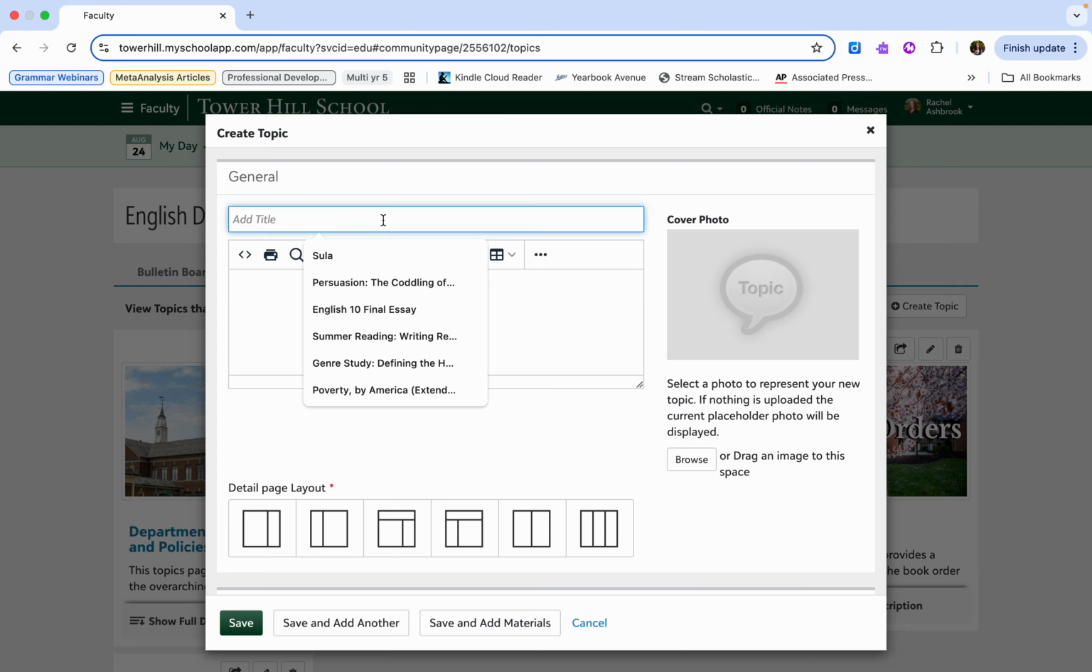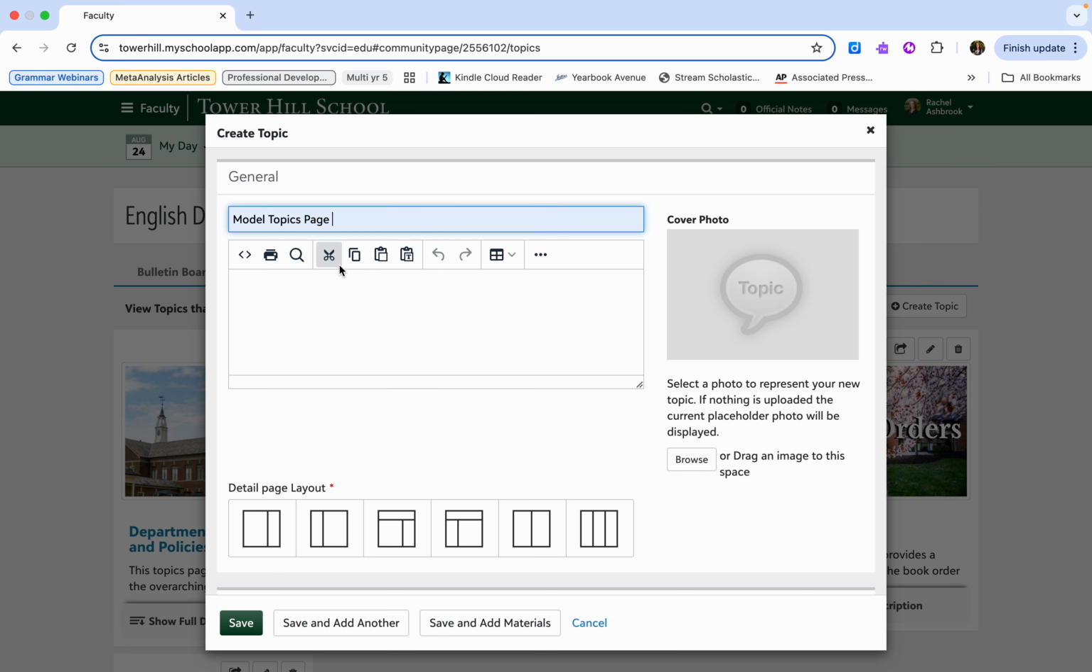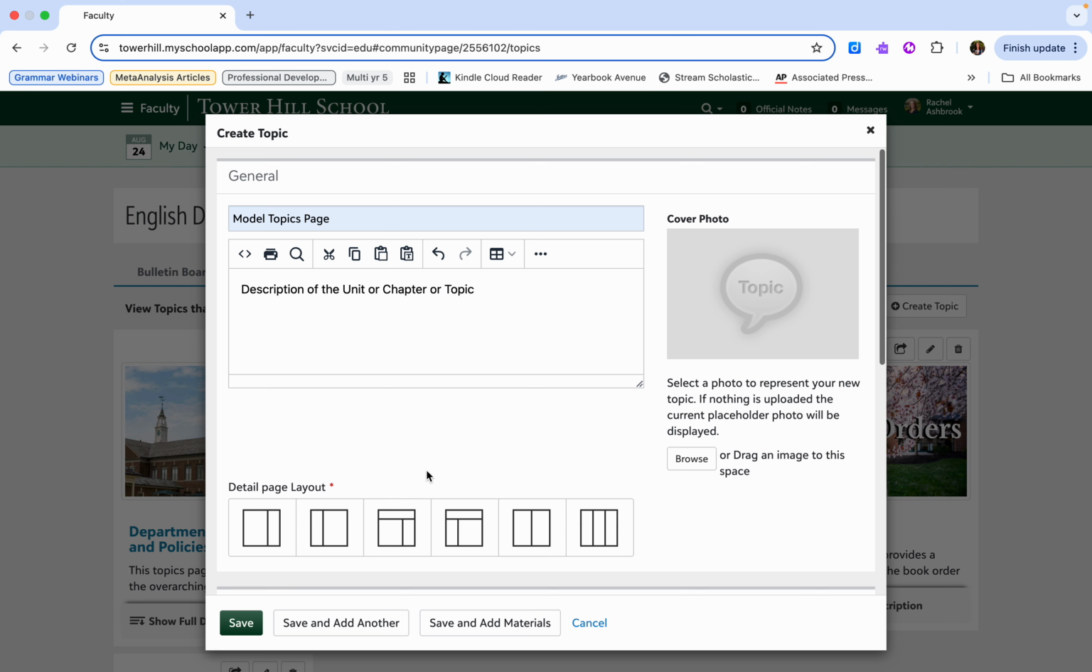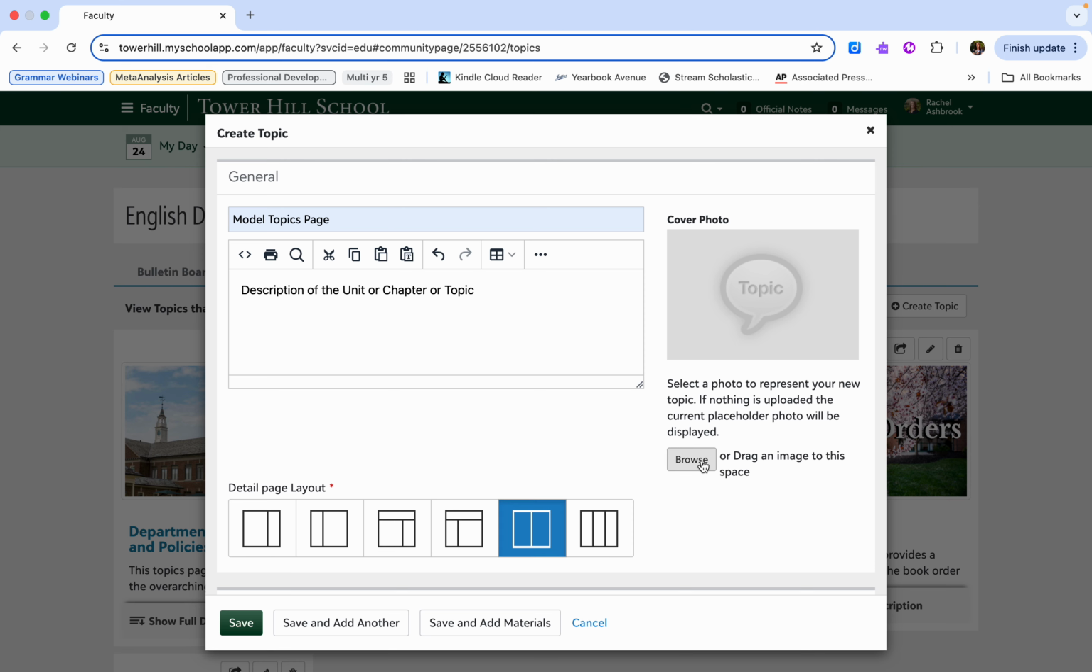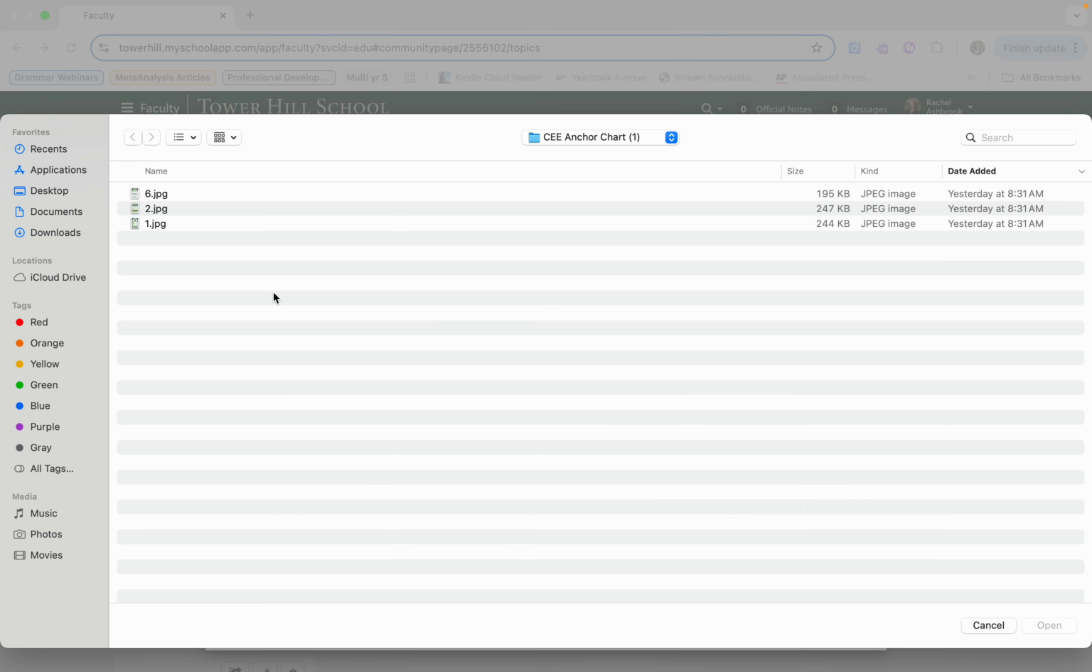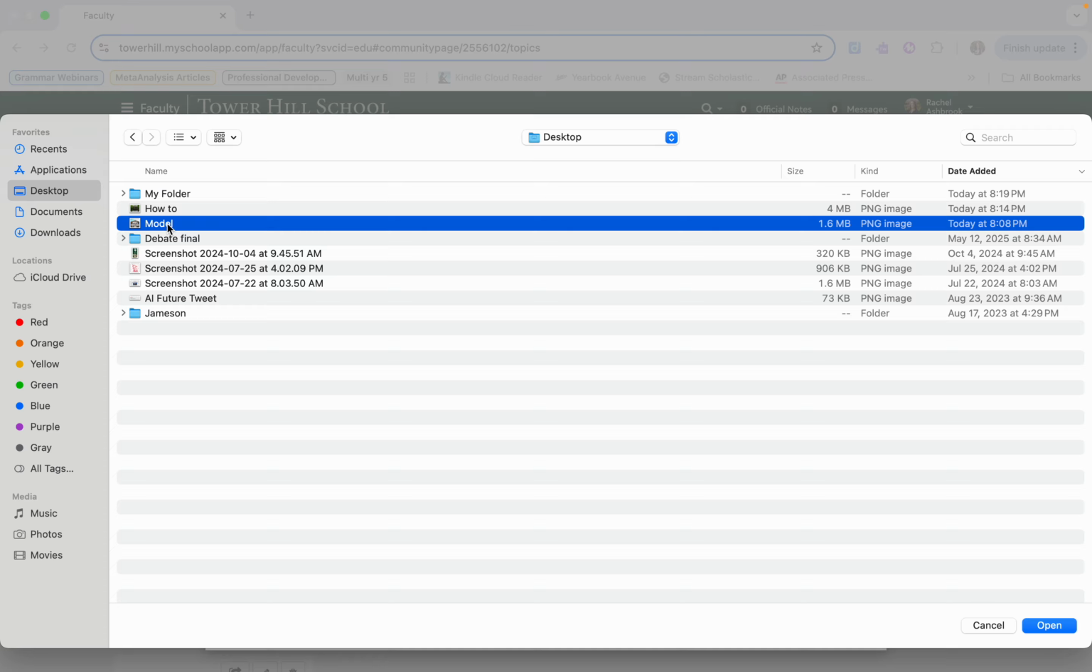Anytime you're creating a topics page, you're going to name it. You're going to provide a description of the unit or chapter or topic that you are covering. My favorite layout is this one because it provides kind of a more balanced space for your information. And then you want to choose a cover photo. This is just something you want to do every single time.